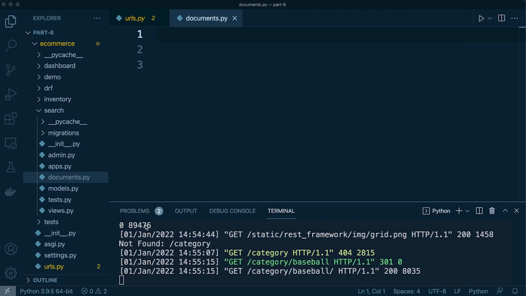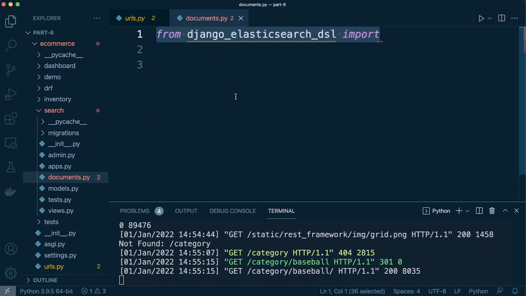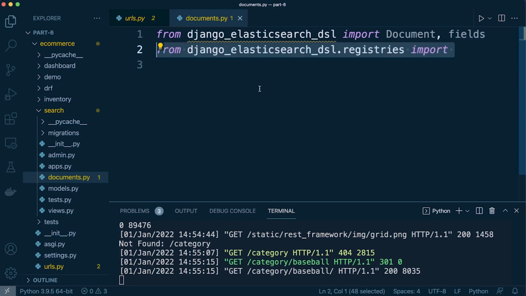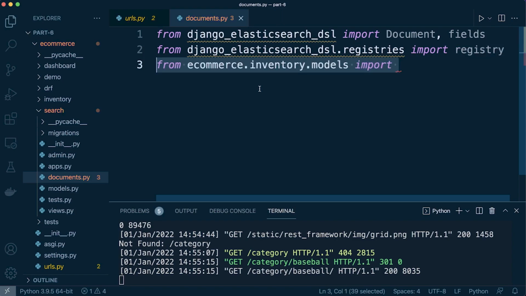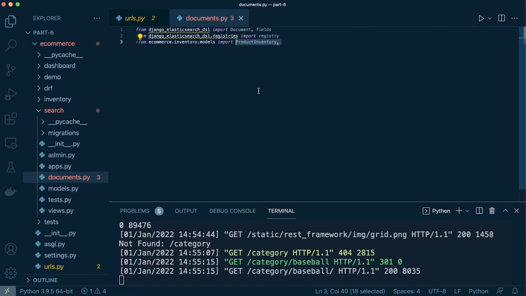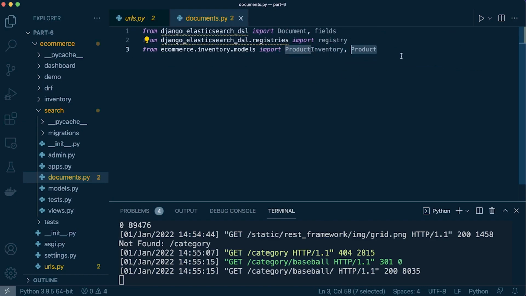So let's go ahead now and define what it is we want to actually index and store in Elasticsearch. So we created a new file in search called documents. Let's go ahead and import some of the tools that we're going to need. So from django_elasticsearch_dsl, let's import Document, so that we can start to define what tables and fields we want to actually integrate or utilize with Elasticsearch. And then we'll import registry so we can register that with Elasticsearch. And let's then import some models that we're going to need. So let's bring in the product inventory table and then also the products table.